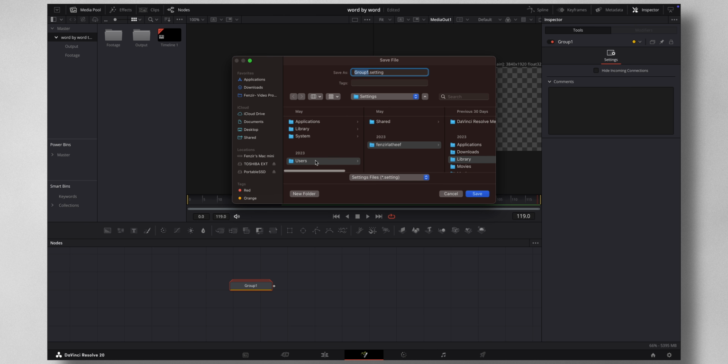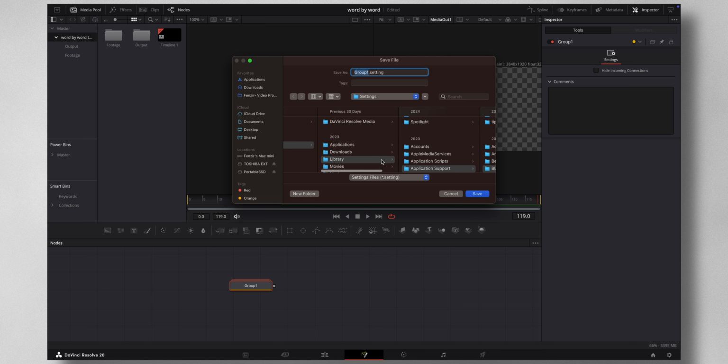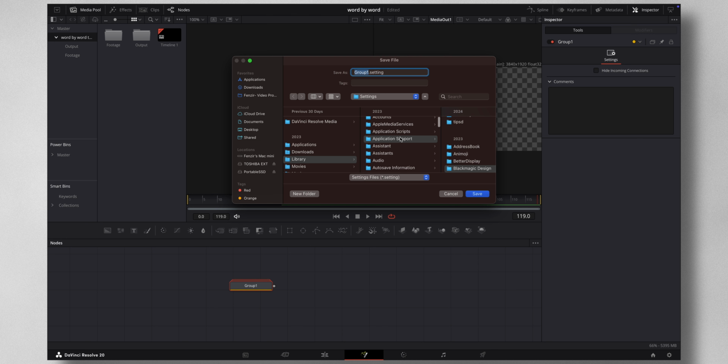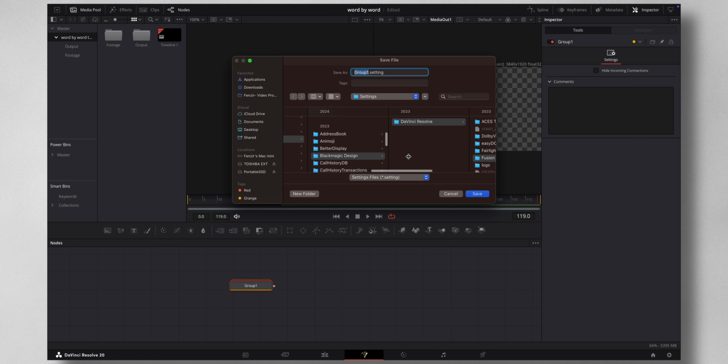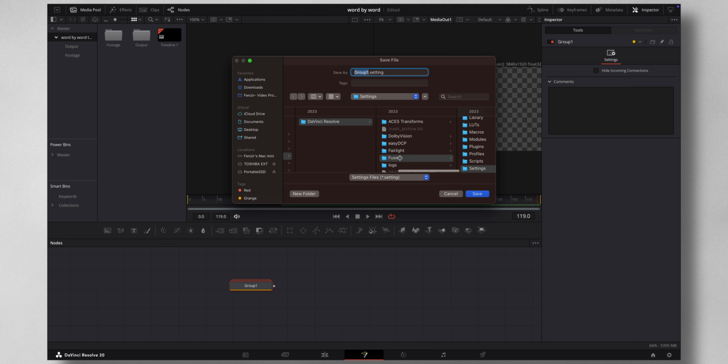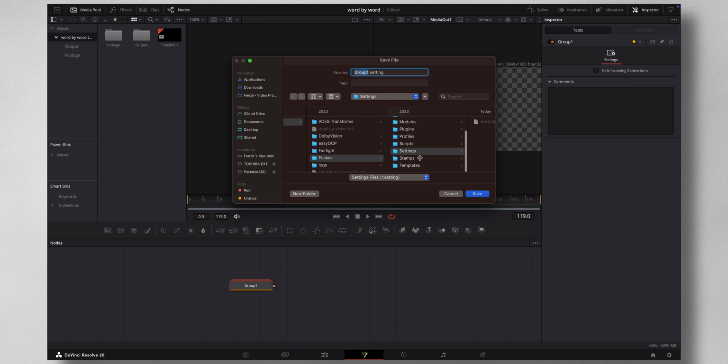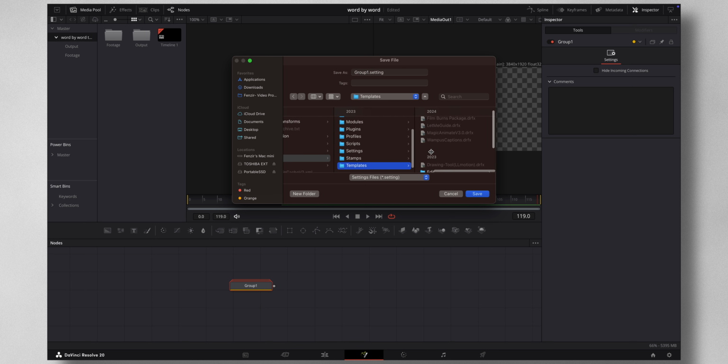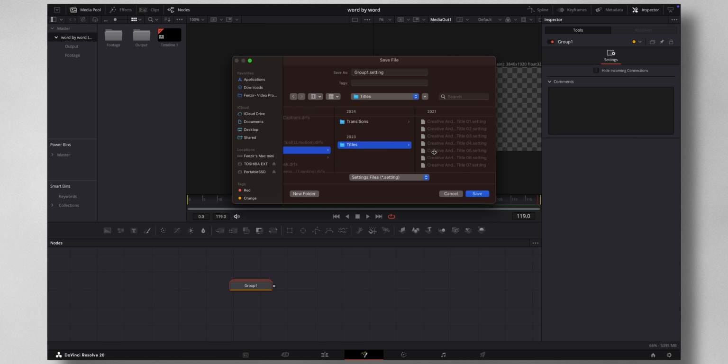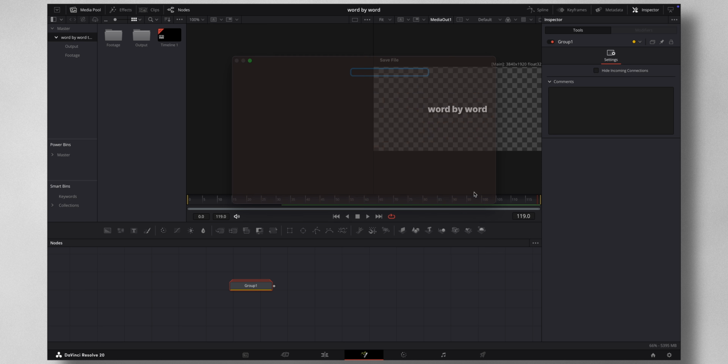So this is where you have to save: users, your username, library, application support, Blackmagic Design, DaVinci Resolve, Fusion, templates. You can see edit, titles, and just save it here. I will just rename this to word by word and hit save. So now it is saved there.